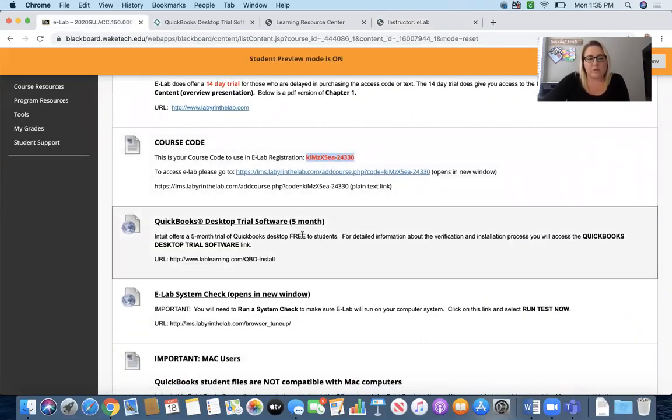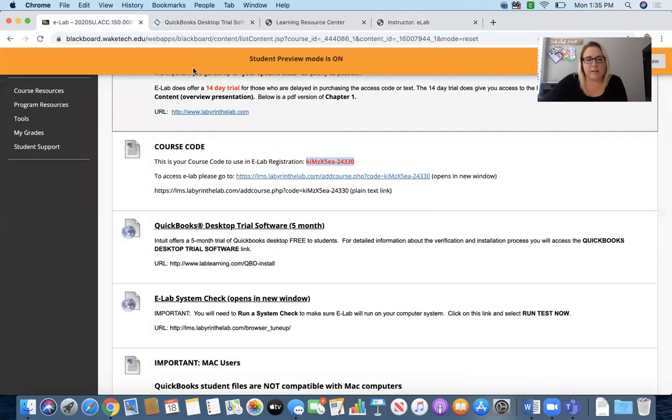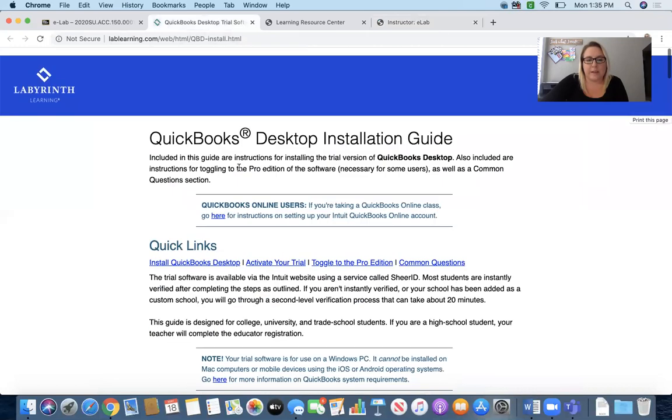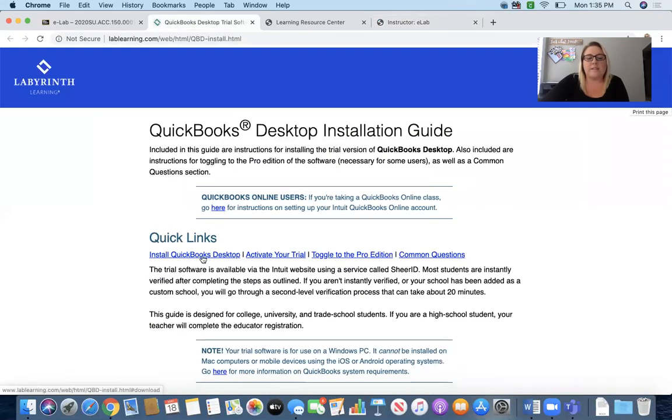Here's the link to the desktop trial software that you were allowed. If you go to this link here, it will bring you to this page. You're installing the desktop. This is an online course teaching the desktop software. This is not teaching you QuickBooks Online. Don't pay any attention to this where it says QuickBooks Online users. That is not you. You are using the QuickBooks Desktop Installation Guide.